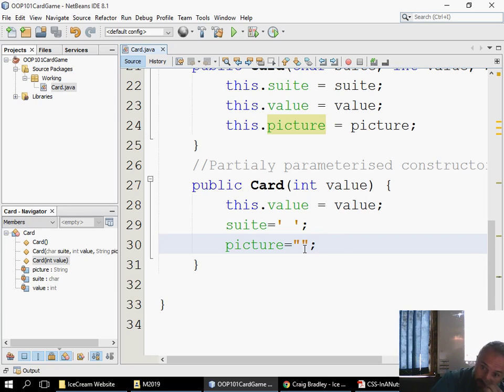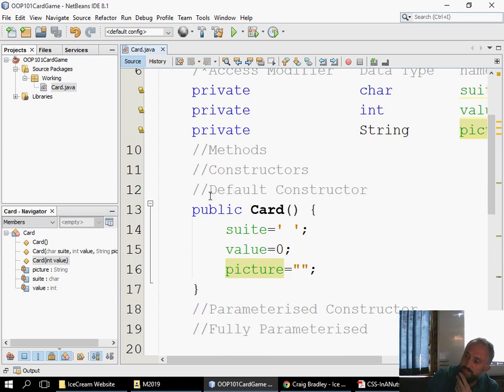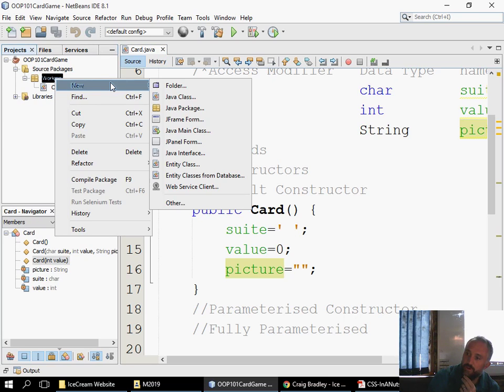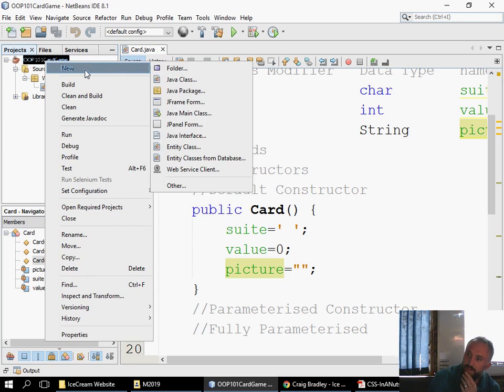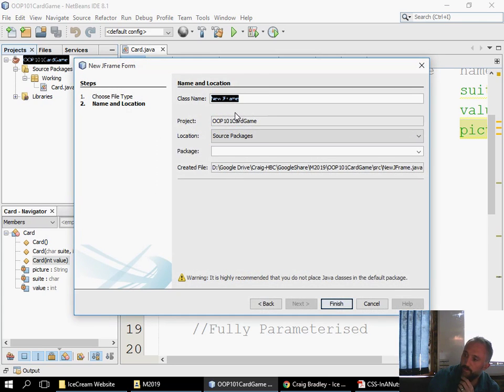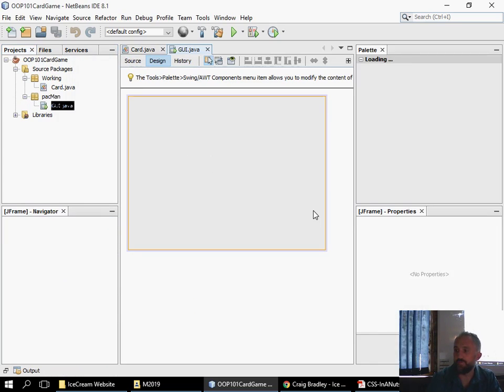The next concept that we've got here is... actually, I'm going to leave this for now. I'm going to look at how we're going to actually use this. So we're going to create our GUI now. In my other class, I'm going to right click, new JFrame form, and I'm going to call this my GUI. Now in my GUI, I'm going to call this package Pacman, just because I can.